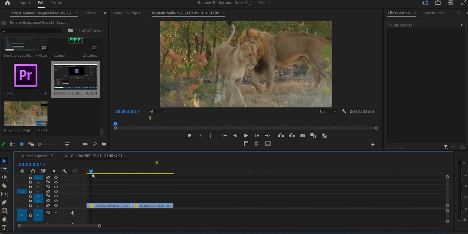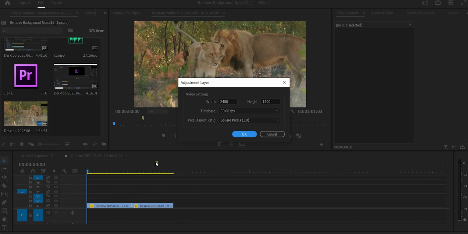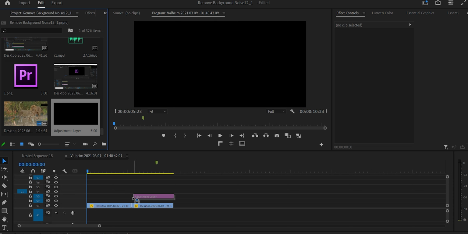The first thing that you need to do: go to your project panel, right click of the mouse, new item, and create the adjustment layer. Drag your adjustment layer to the part of the video clip where you want the effect to happen.